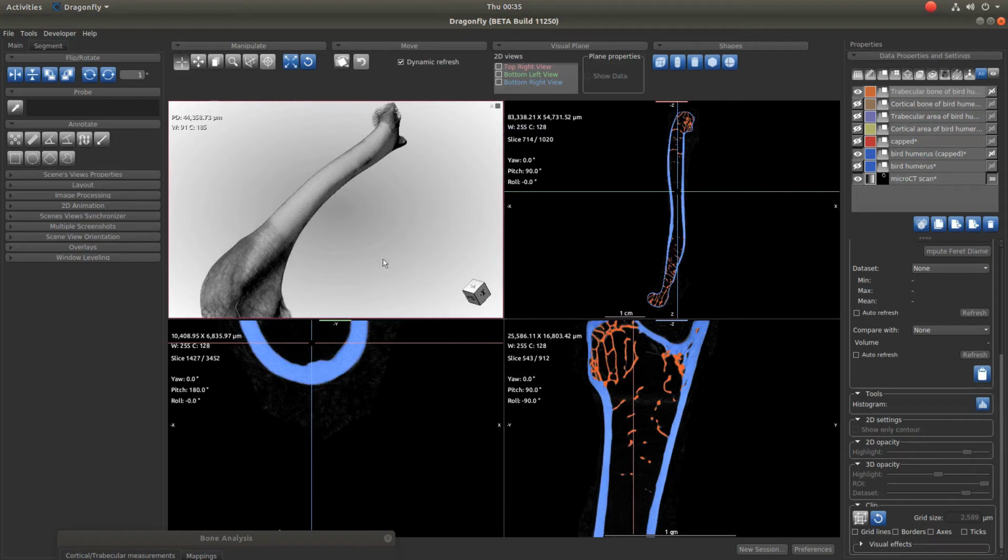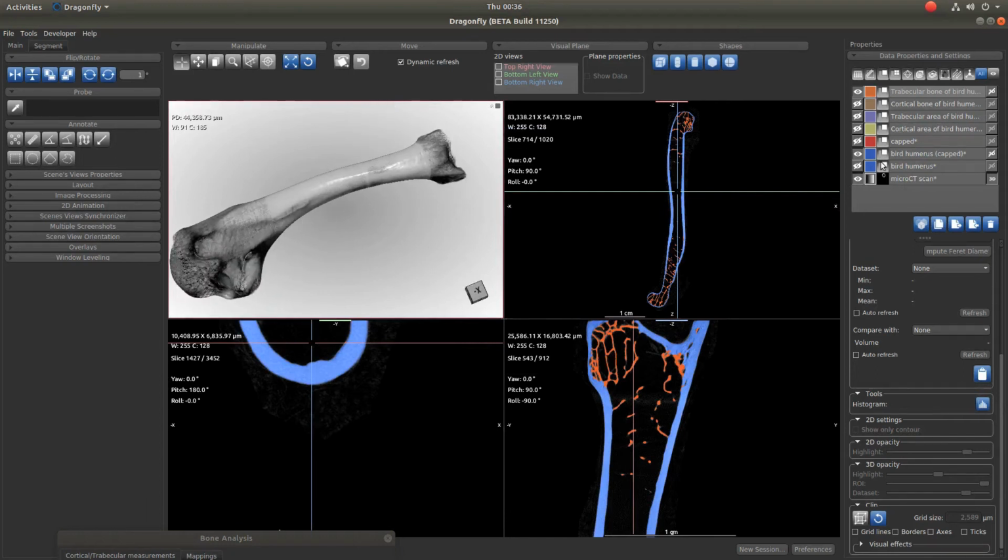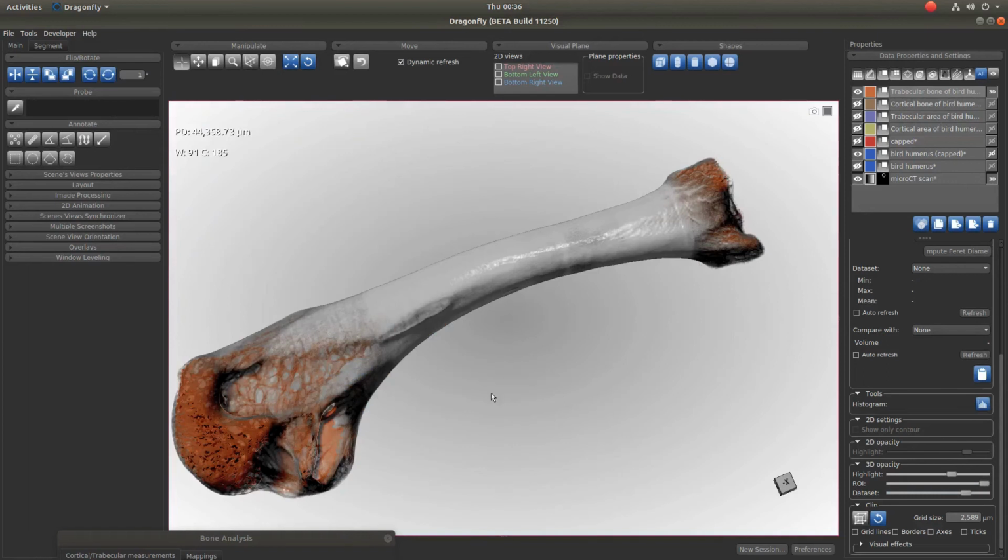One of the things you can do in Dragonfly is use these regions of interest to modulate your on-screen rendering. So if we take our trabecular bone, for example, we can turn on 3D rendering, and now all the trabecular bone is rendered in orange, and we can make it appear more orange or less orange. I'll double click to make it go full screen.